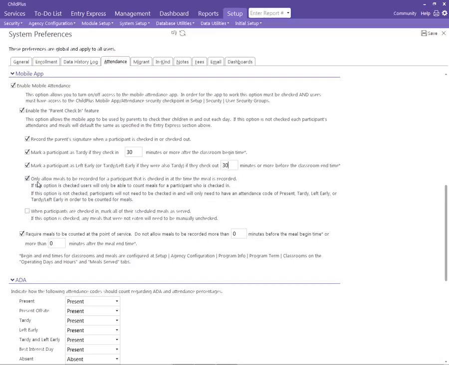The next checkbox, only allow meals to be recorded for a participant that is checked in at the time the meal is recorded. Definitely, I want that checked because we wouldn't want to have someone mark little Johnny as eating breakfast and he didn't come in until 12 noon. So only show the meals for the times that the children were there.